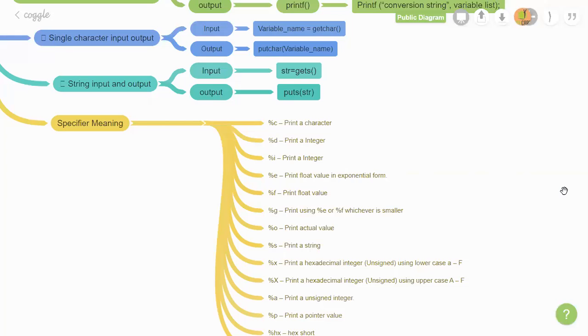Specifier meaning: if you want to print a character, or if you want to take a character from the console, you can use the %c. If you want to take an integer value, then you can use the %d. %d is used for the integer.